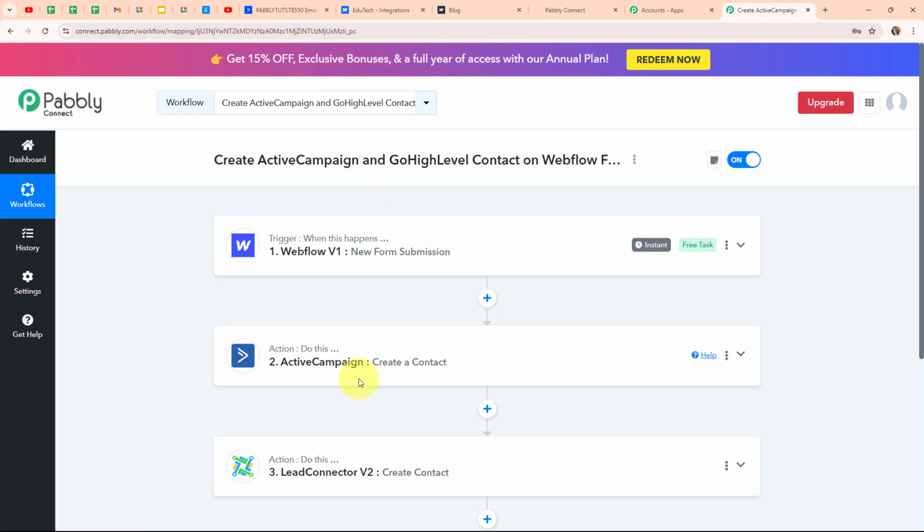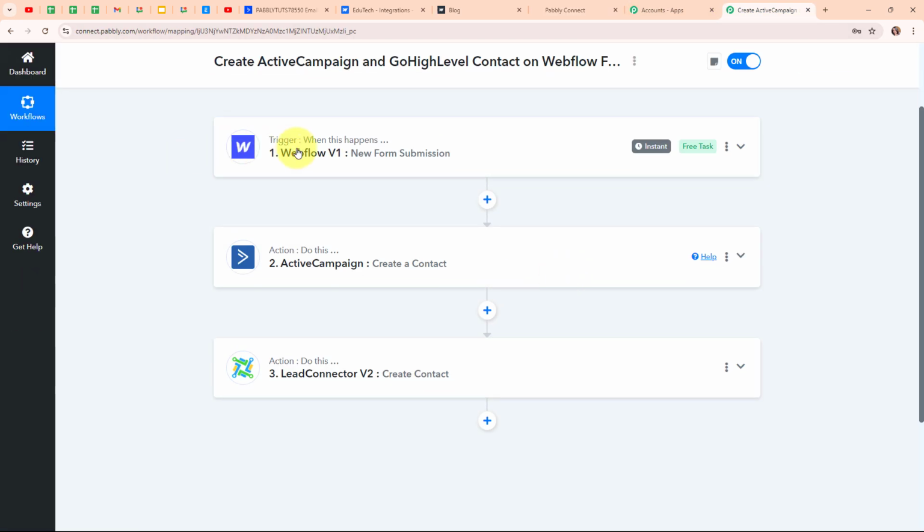Now let me summarize this whole video for you. Here we have taken a trigger as Webflow and an action as ActiveCampaign and Lead Connector V2. So that whenever we receive a new form submission through our Webflow website, then automatically using that detail, a new contact should be created in our ActiveCampaign and GoHighLevel account.